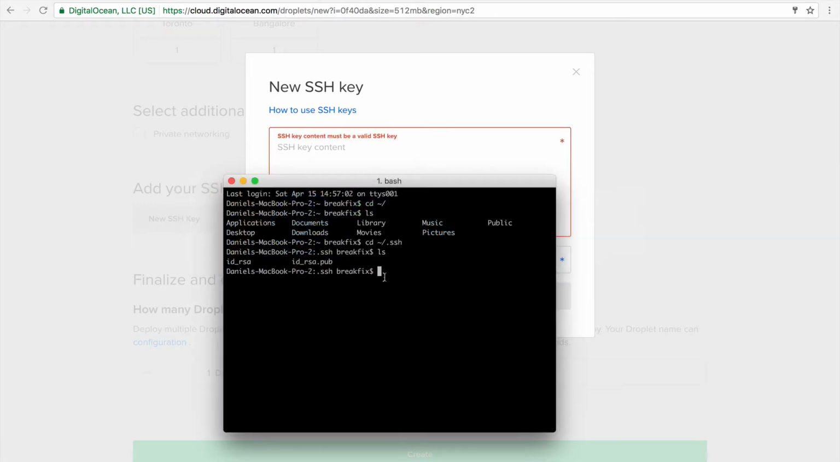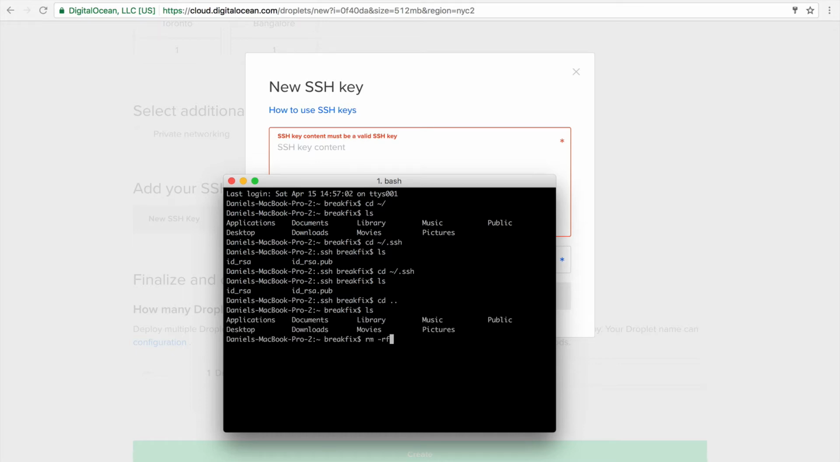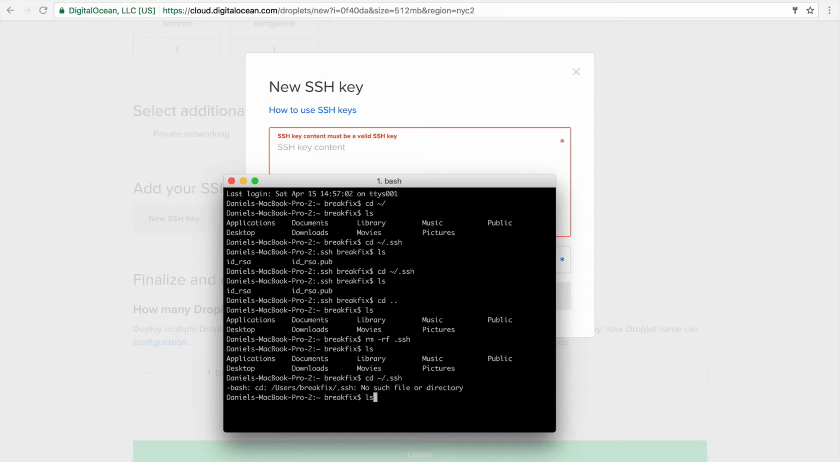What I'm going to do is jump over to iTerm here and show you that if I change directory to this SSH directory here and do an ls, you can see I have two keys added here. If I change directory and I go up one directory and just do an rm -rf to remove this folder altogether, I'm going to delete my SSH key. And now if I do a change directory to ~/.ssh, you can see no such file or directory exists, which means that you don't have an SSH key. So if you see that, then you're all set to move on to the next step.